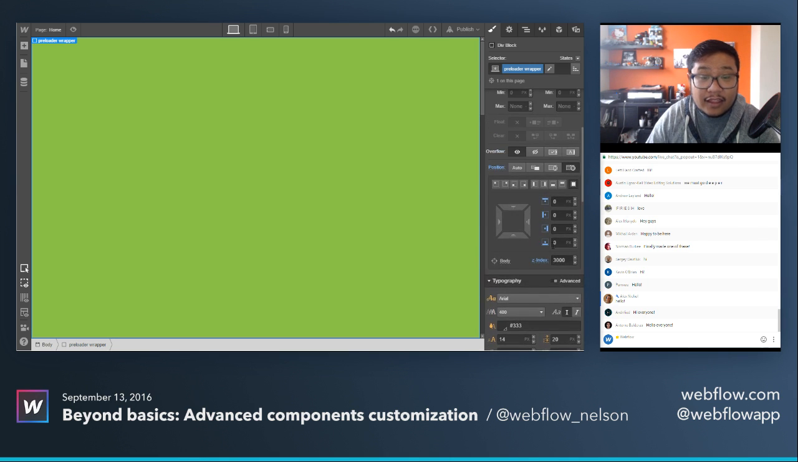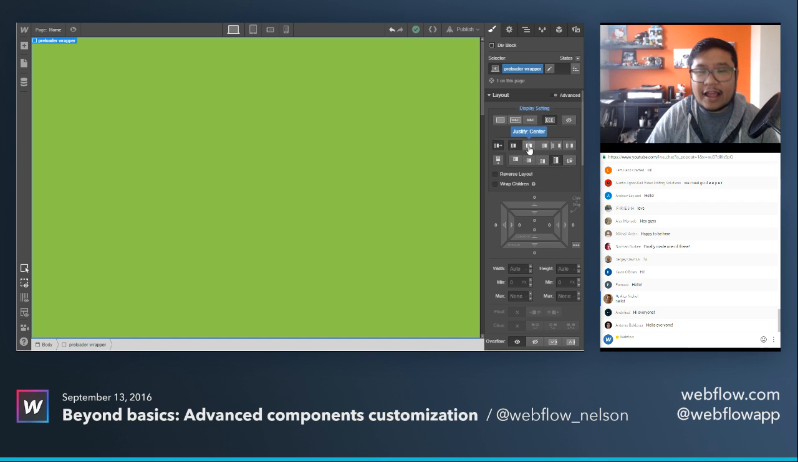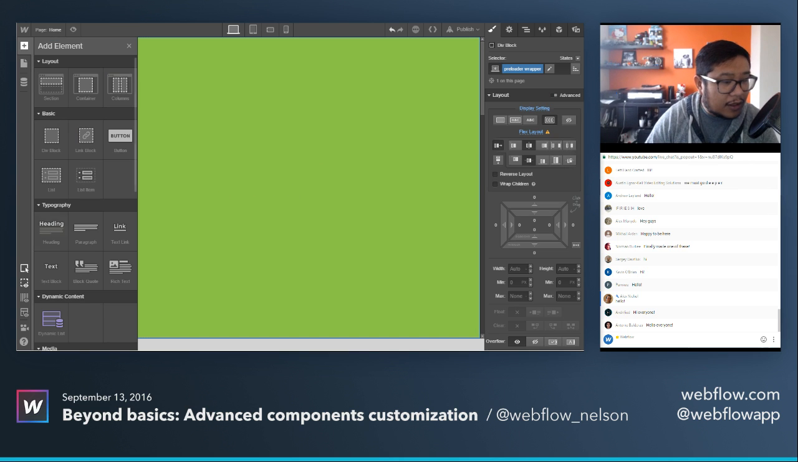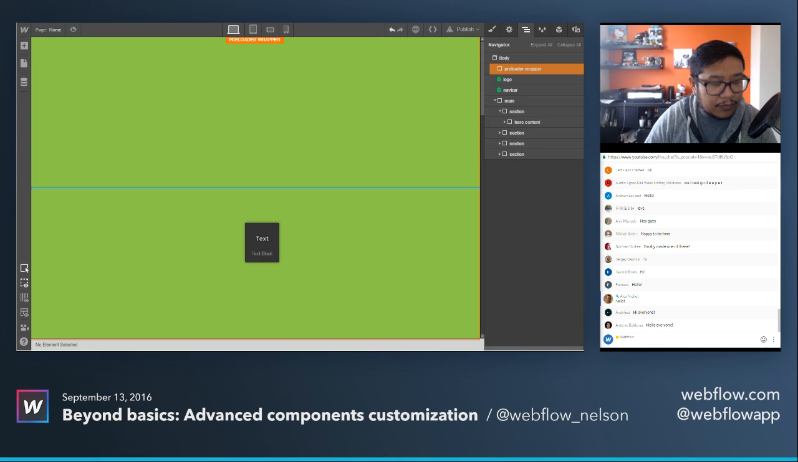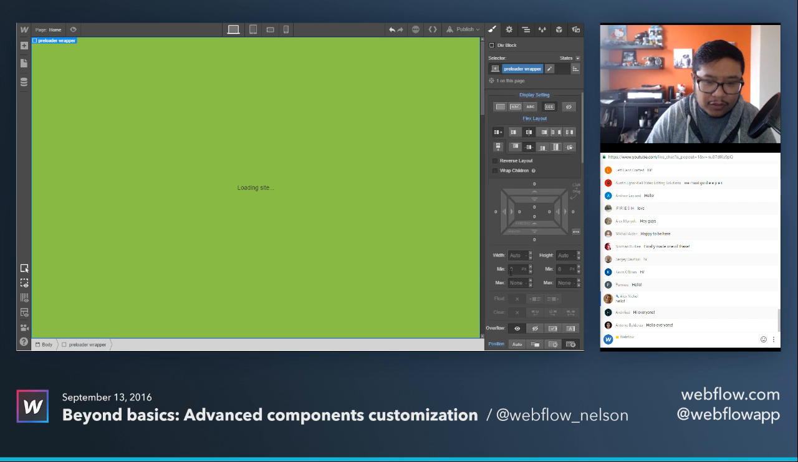Then here we're going to set it to flex. Using flex, I can make the child elements inside of this wrapper centered horizontally and then centered vertically. Let's go ahead and add in a text block, and notice how it's centered. That's because of Flexbox. Then we'll call it, we'll just say, Loading site... Okay, and let's play around with the typography a little bit.